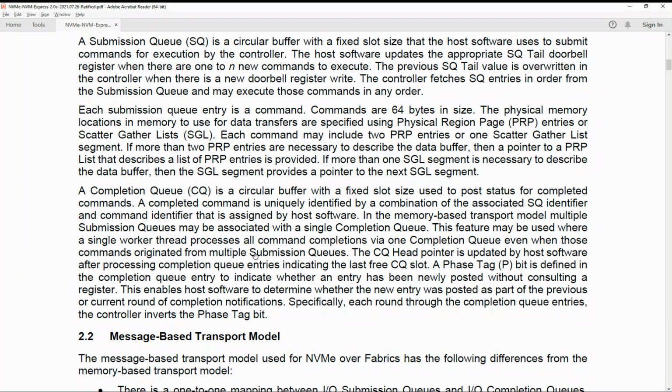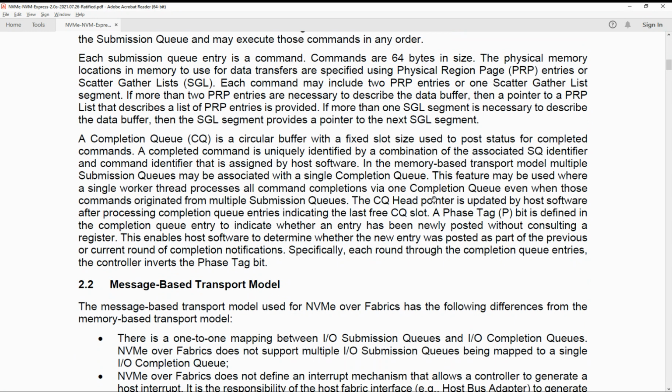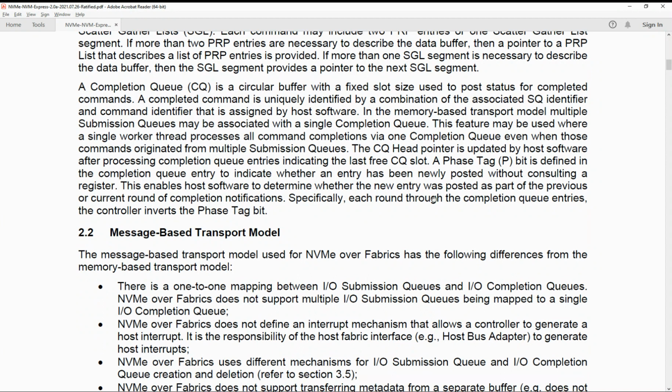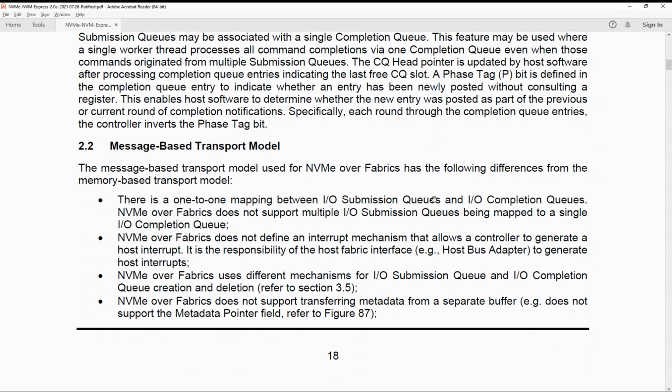bit is defined in the completion queue entry to indicate whether an entry has been newly posted without consulting a register. This enables host software to determine whether a new entry was posted as part of the previous or current round of completion notifications. Specifically, each round through the completion queue entries, the controller inverts the phase tag bit.